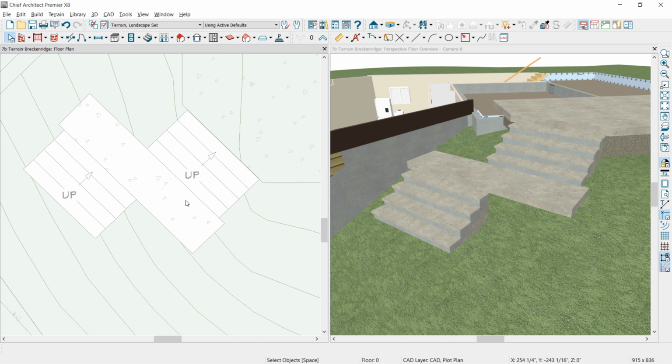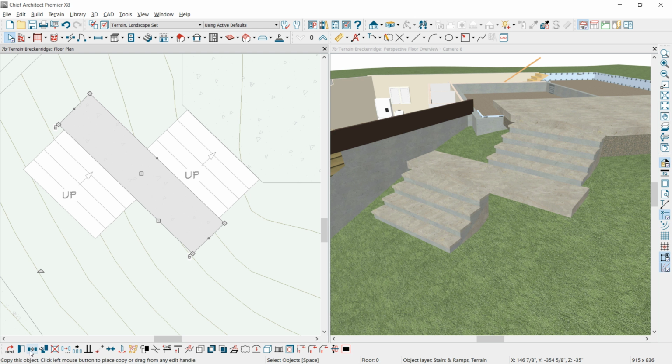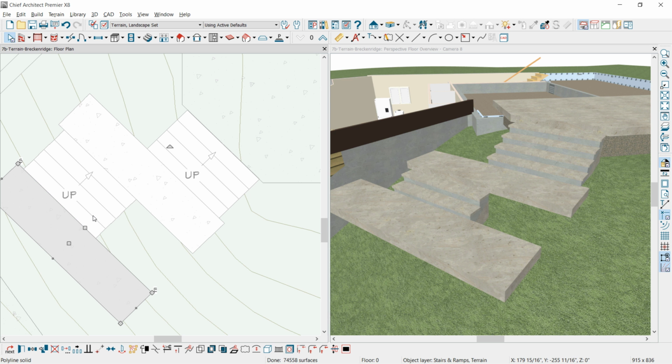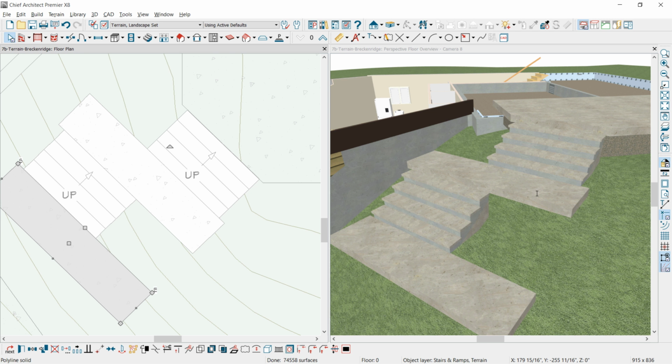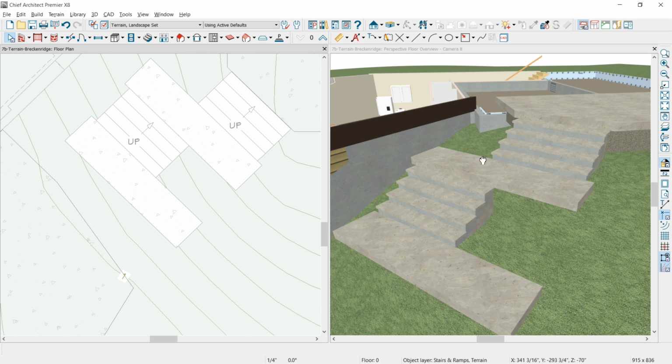For the next landing below this stair segment, I'm going to select the landing above it, use the copy tool. In this case I'm going to use the reflect about, use the stairs, place that landing, and then open it up and change the elevation at top to minus 70 to correctly position that landing. Go ahead and zoom out a little bit on both sides of our view.